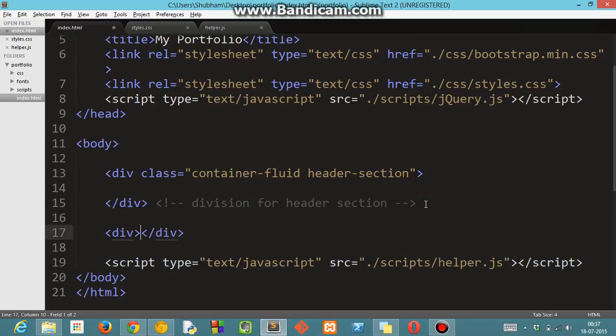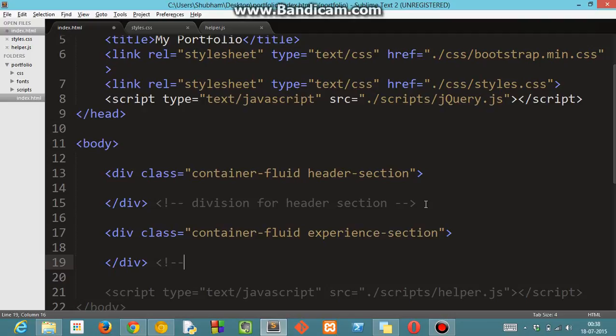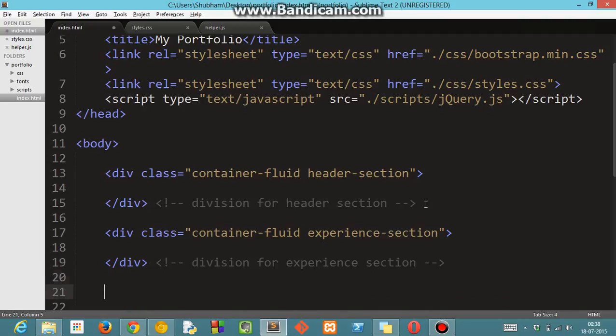So now let's start building our second section. So here we will also give the class container-fluid because we want the full web page, and separated by space we will give another class which will be experience-section. And again let's add a comment, division for experience section. So this was the second section.